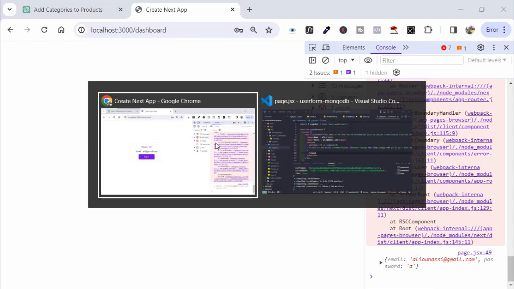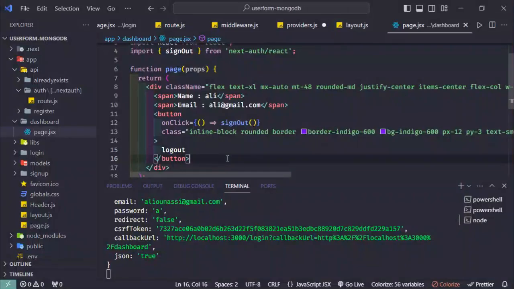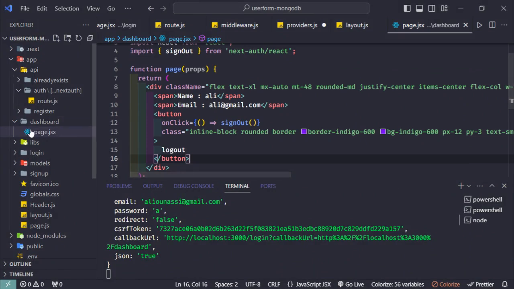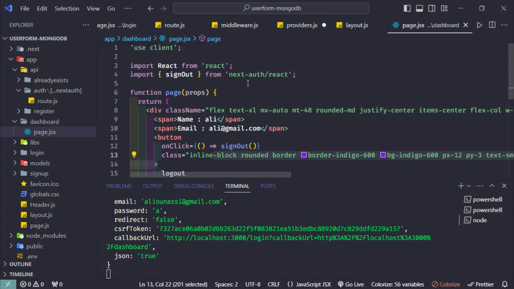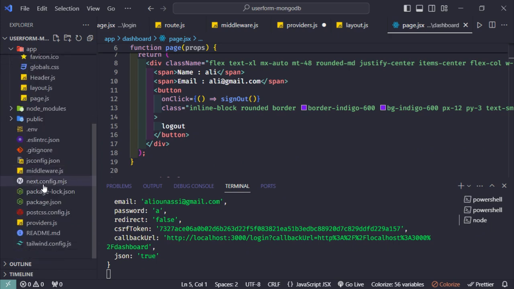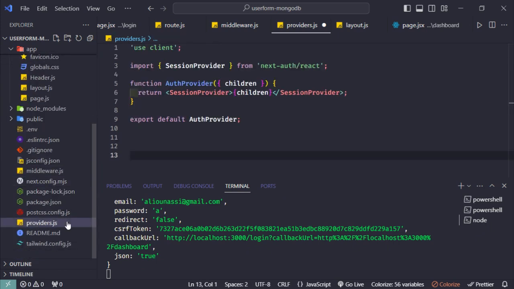So let's go back to our VS Code, and I'm going to show you what I did. I added this component inside the dashboard, and I added this sign out function, and make sure to import it from next-auth/react. And the next step that you must do is go at the bottom and make sure that this file is created at the root level of our project, and add this little code. And that's basically what we're doing.